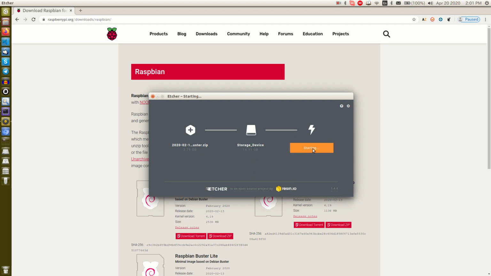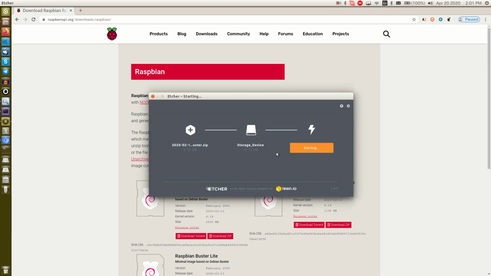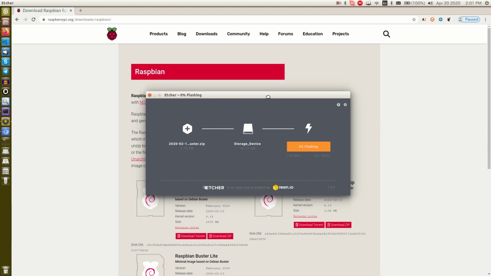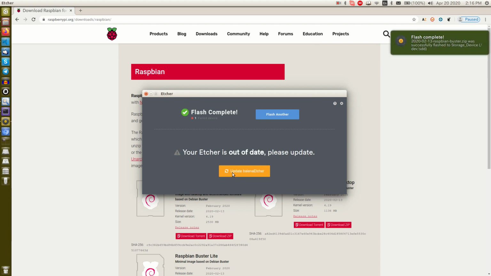It asks for the password. We enter the password. So we wait for it. Okay, now the flash is complete.